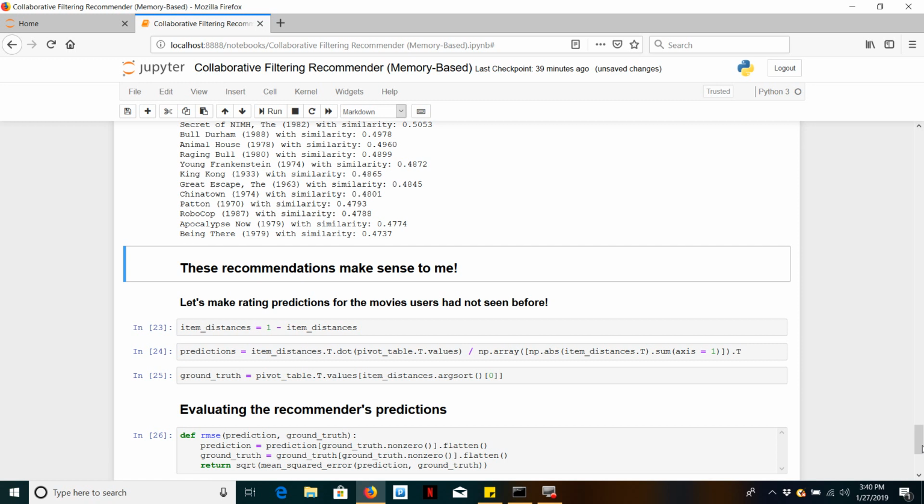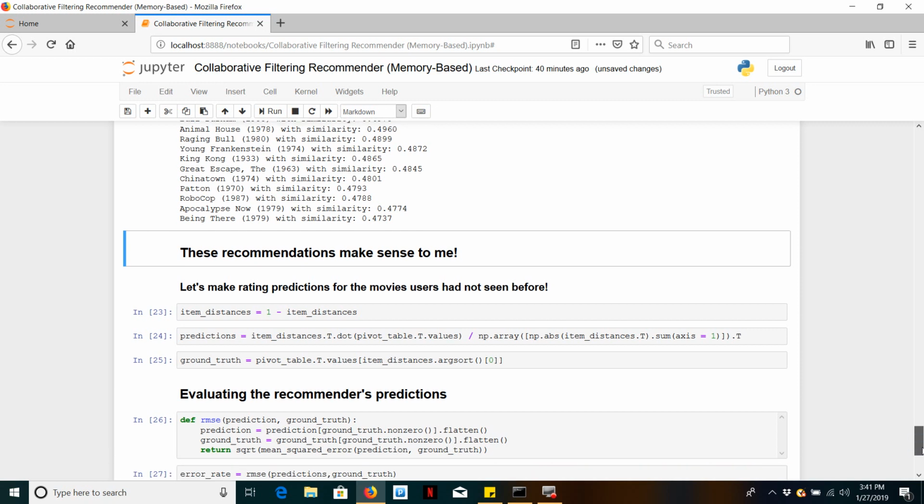So let's make rating predictions for the movies users have not seen before. Keep in mind, these are not user predictions. These are item predictions based off of what a particular user has viewed before. So it's not going to recommend, it's going to predict the rating of what movies are associated with another movie. Make sense? So with 1 minus distances, I get the actual similarity score.